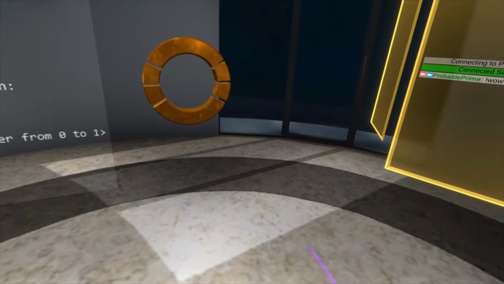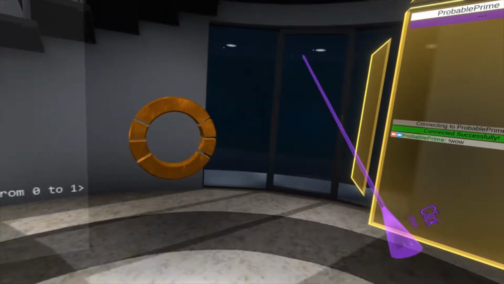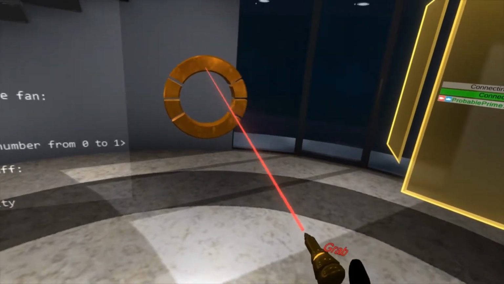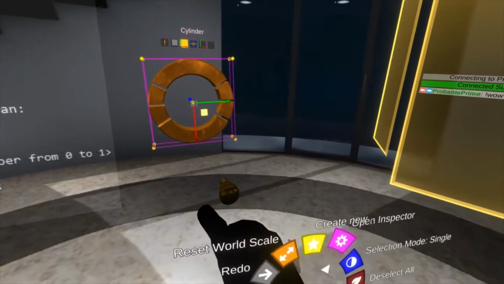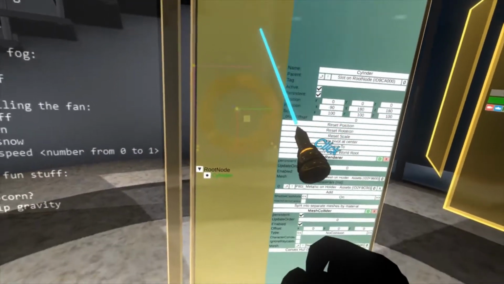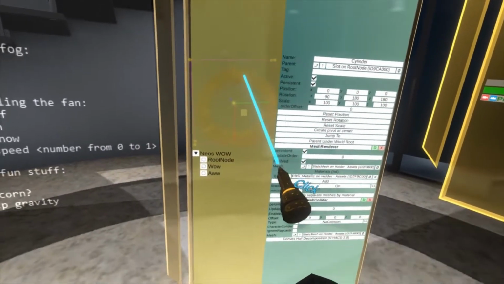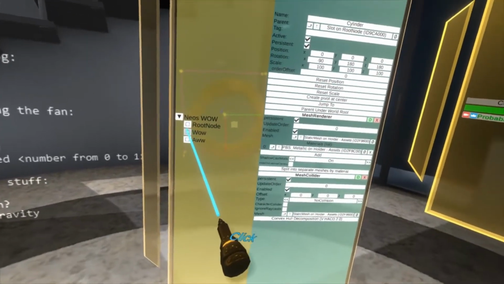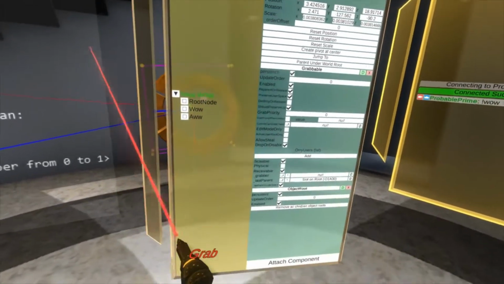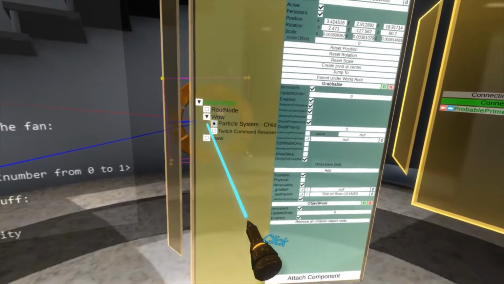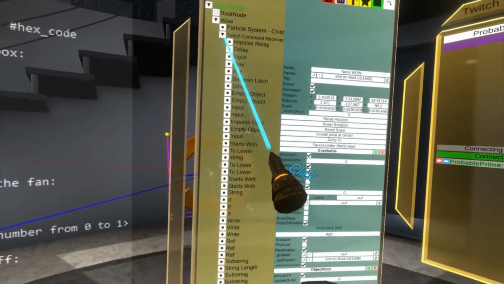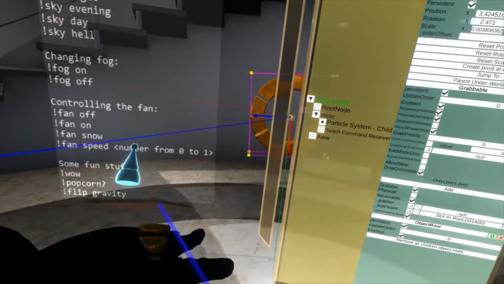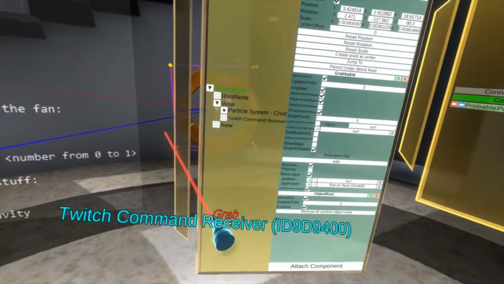I think I left my inspector tool upstairs. That's fine, we'll grab another one. Let's inspect this and see if it's part of the cylinder. Sure is. Under the wow here, you'll see there's a Twitch command receiver object. Let's unpack that and see what's going on.